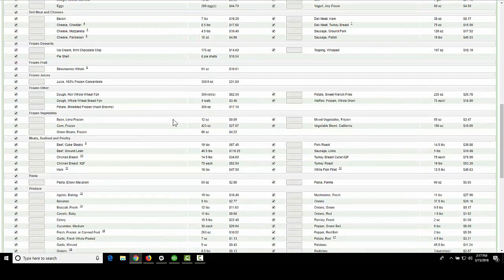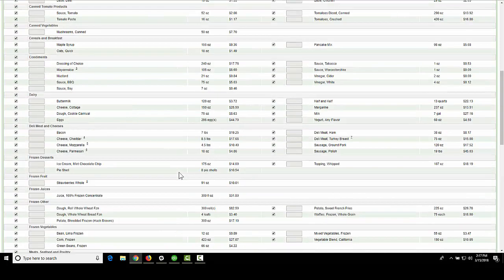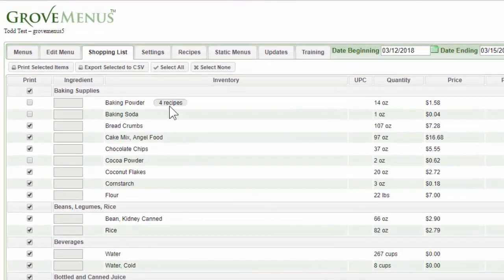As we scroll down to the bottom of the screen, if you have extra items you'd like to add to your list, you can certainly do that there. One last thing to note is when you hover your mouse over to the right of each one of these items, it'll tell you how many recipes are in each one.